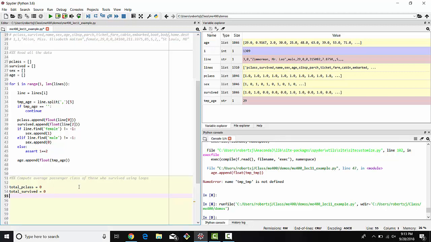Now I just have to go through both of the lists for the survived and passenger class, and if the person has survived, then I increment the passenger class total. So for i in range, the length of, could be any of them, it just has to be 1046, but I'll use P class.